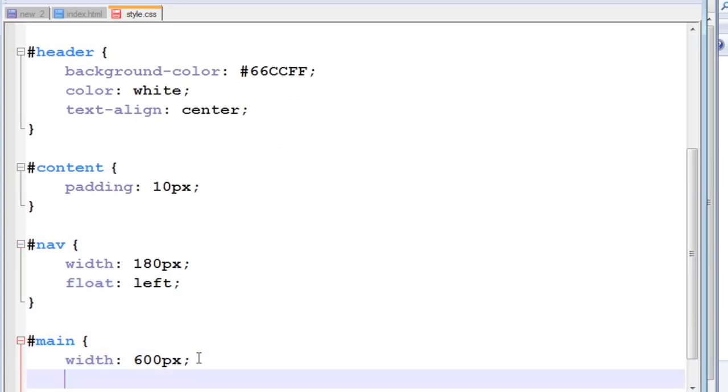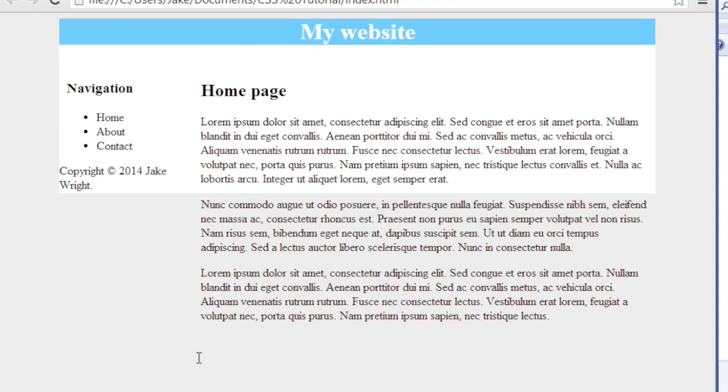Content is its parent. Now main can float either left or right. It doesn't matter because there's no space for it to move. But I'm going to put right just so it's easy to see which order they come in. So that puts them next to each other. It makes a new problem though.